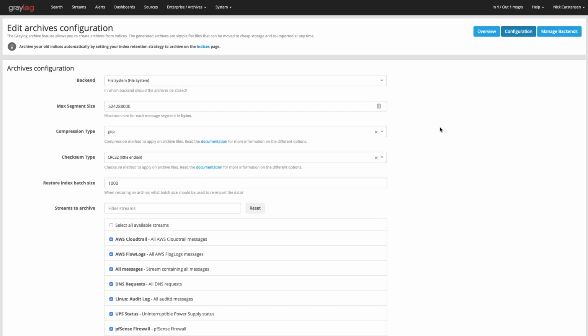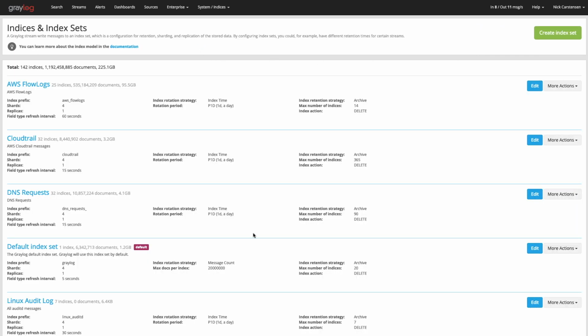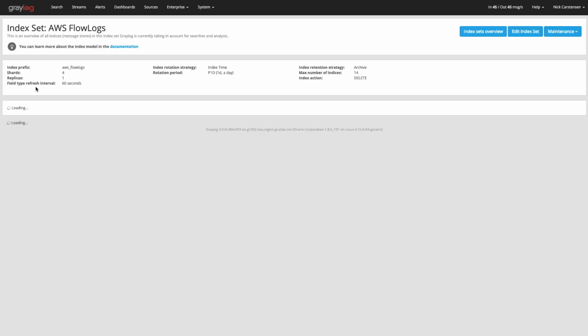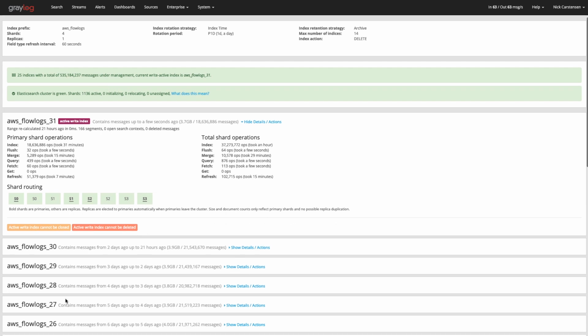Now, outside of those archives, the next thing you need to do is actually get to the indices themselves. And the indices, they determine which log type is going to be collected. So if you think of things like AWS, that would be one index, and I can open that one up and get an overview of that. Now, if I look here, you'll see all the different indexes that I've collected so far.